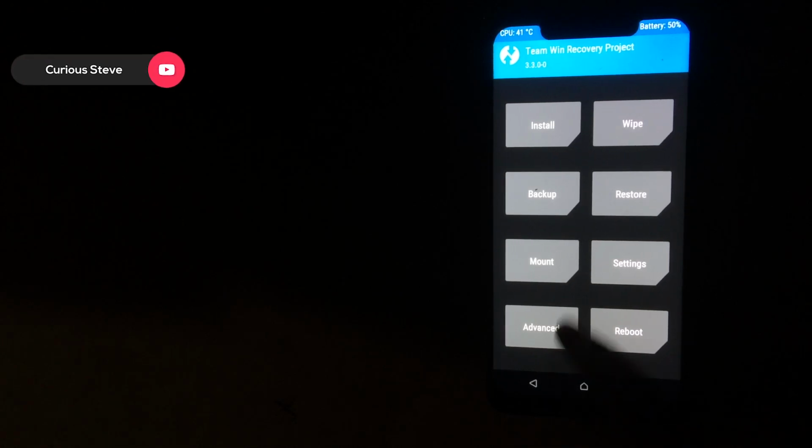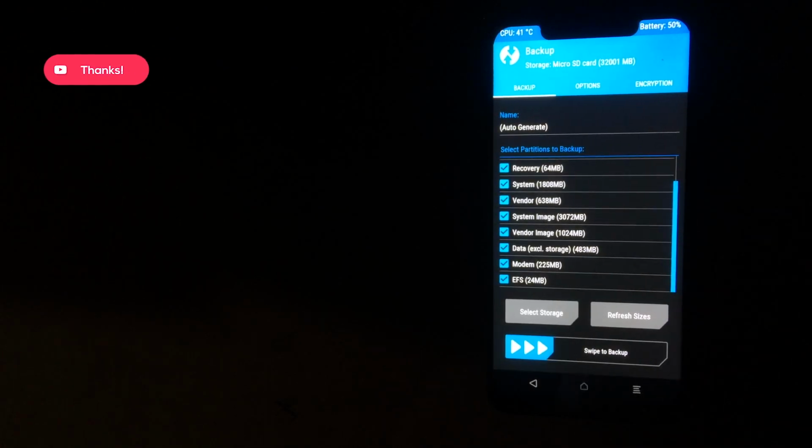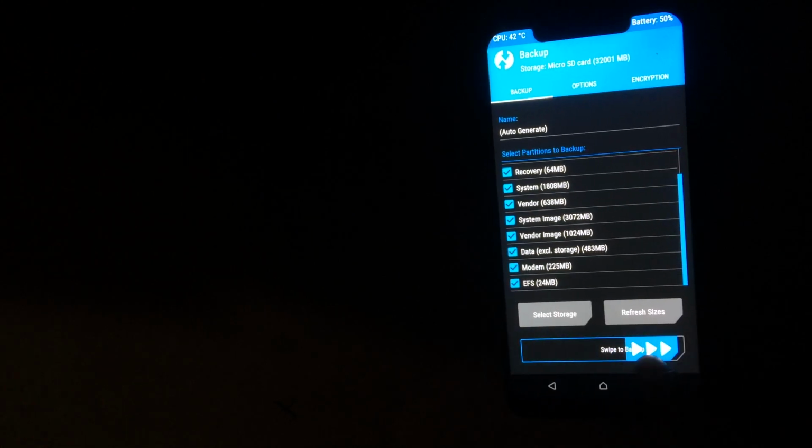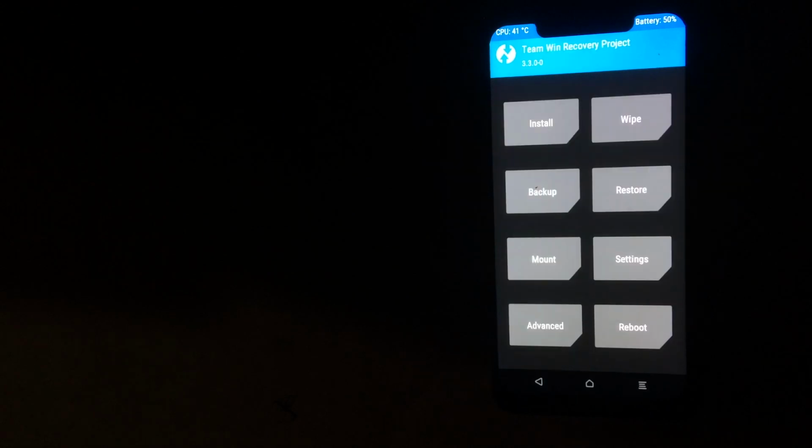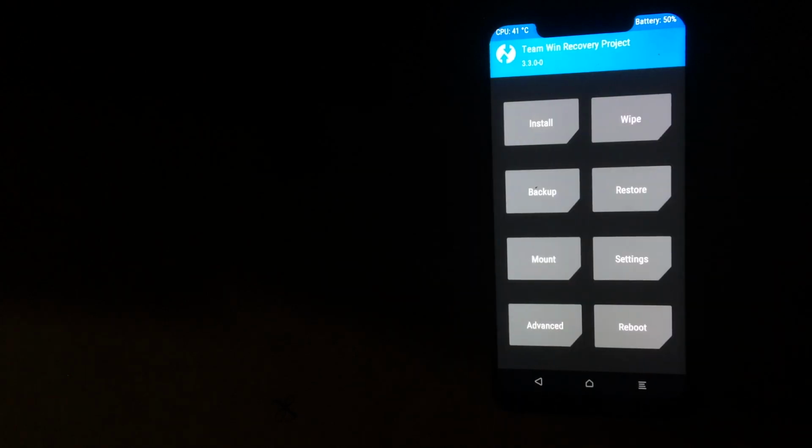In order to install this ROM, all you have to do is wipe the data. So before wiping the data, I strongly recommend you to back up the current ROM so that if anything happens, you can restore the working ROM without any hassle.